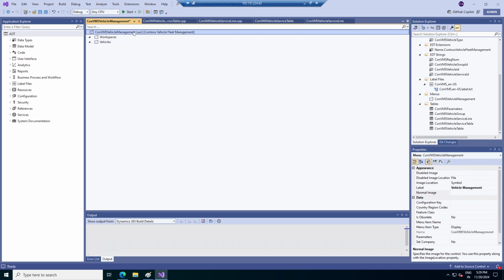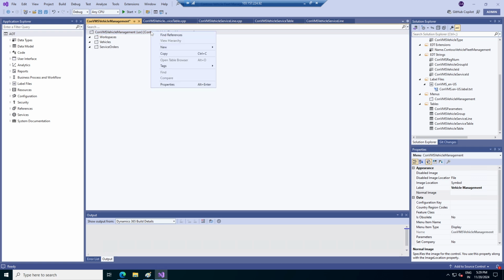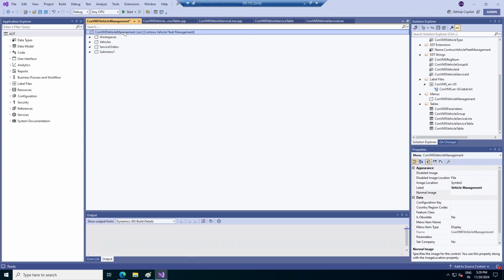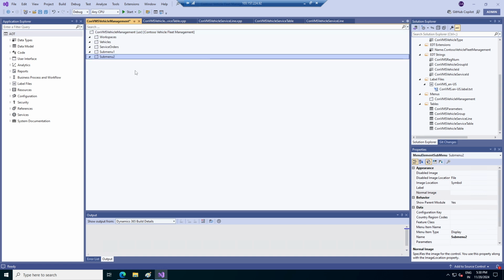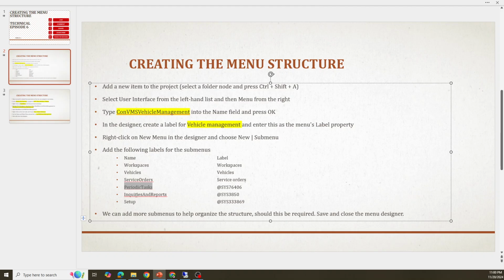Over here we will create the new sub menu, Ctrl+V, service orders, give it the service orders, keep the space in between, and then one more will be there. The sub menu will be periodic tasks, which is for reporting, any batches. New sub menu, give it Ctrl+V, periodic tasks, and then we are going to prepare one more sub menu, and the name will be inquiries and reports.